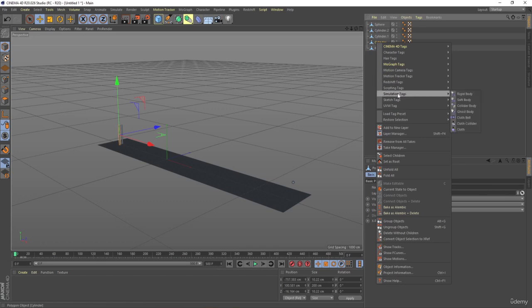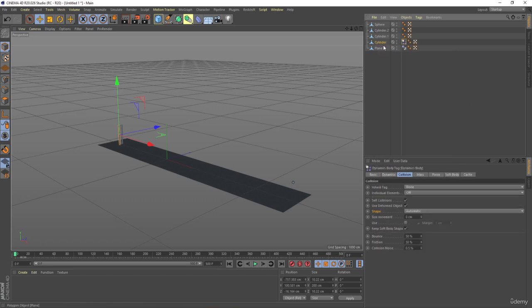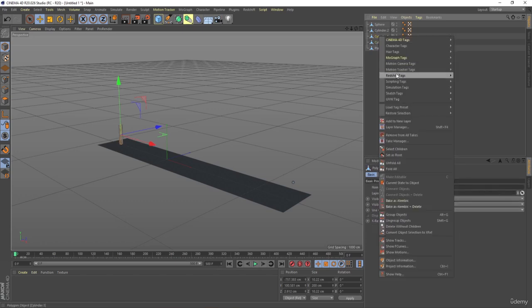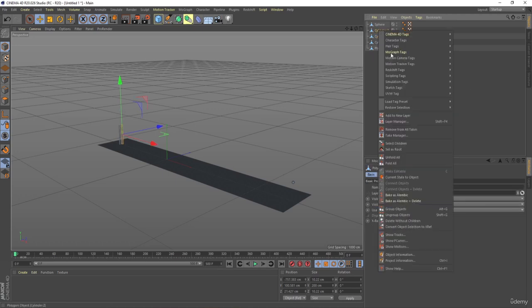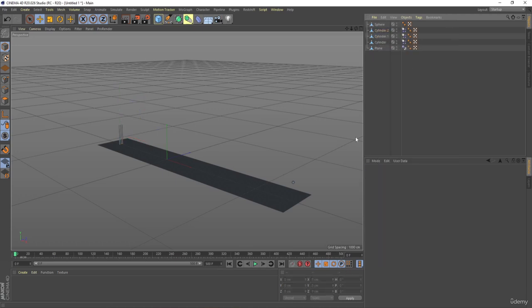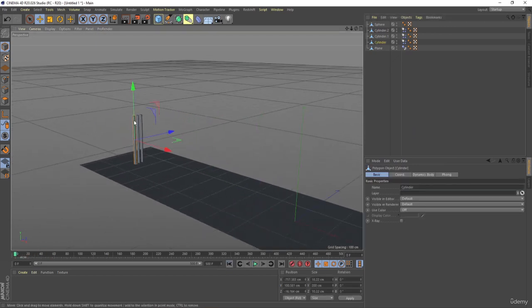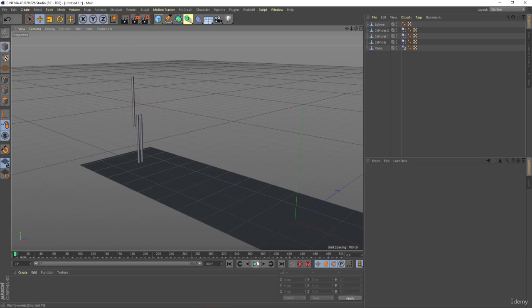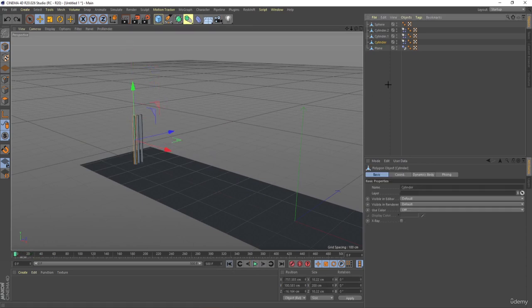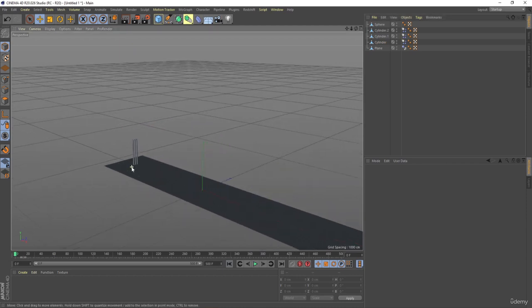I'll right click, simulation tag, and apply rigid body tag. Select this, right click, simulation tag, apply rigid body tag. Select this, right click, simulation tag, apply rigid body tag. And if you hit play now, we will get something like this. If you want to check whether they are working or not, simply select this and move this over here, and let's try to play. Yes, they are working. So I'll hit Control Z to move this properly over here.